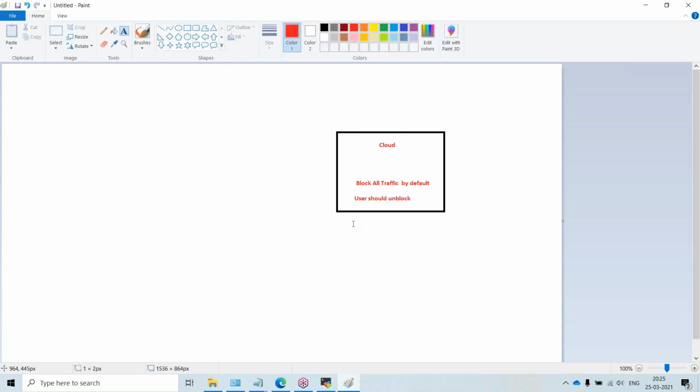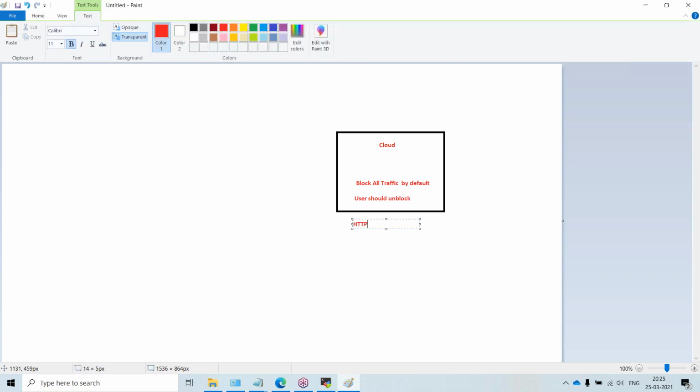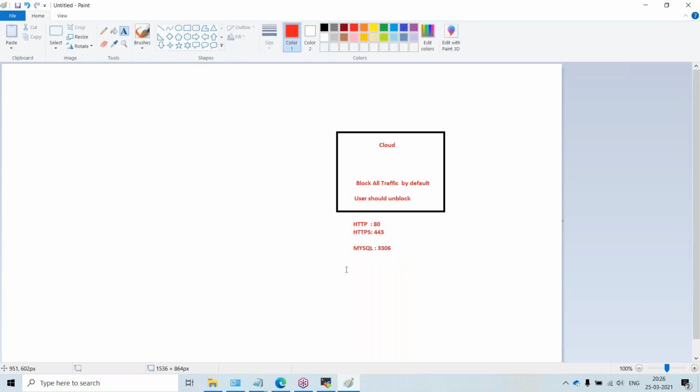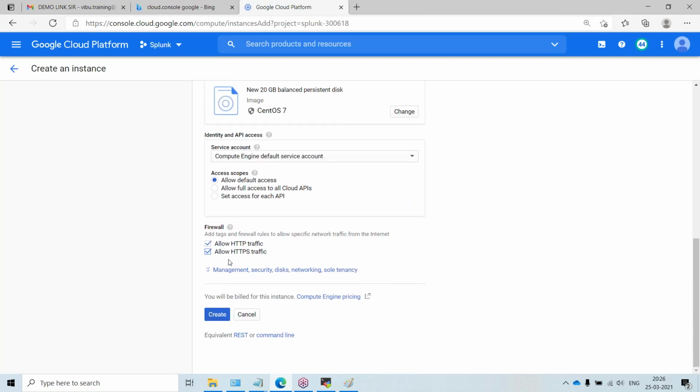If I want the HTTP service, then I have to open port 80. If I want HTTPS, I have to open 443. If I want to run MySQL, I need to open port 3306. This is common; I have to open those ports. If I install AD, I have to open that AD port. Currently I'm enabling these two, and I'm clicking on create.